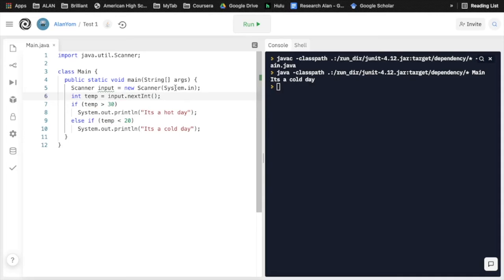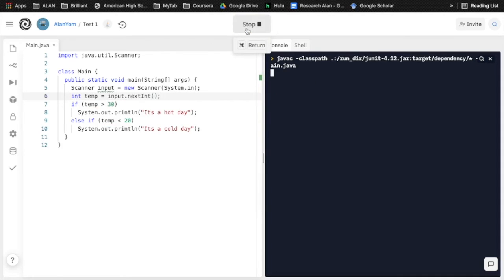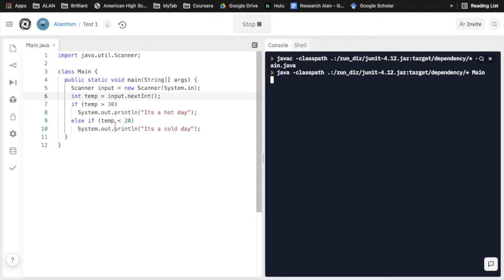Okay, so then let's see if it works. We can put in any number. So let's put in 15. Alright, let's run that one more time. Now, what if we input a number that's less than 30 but greater than 20? So like 25. So there's nothing that prints out.